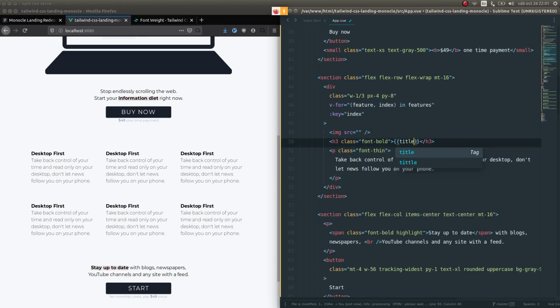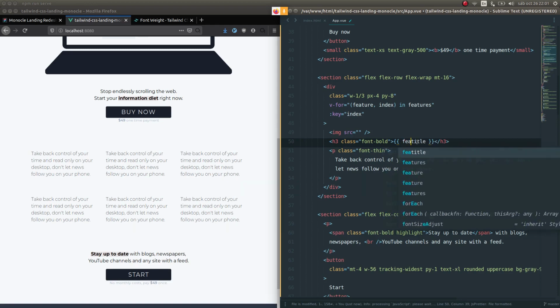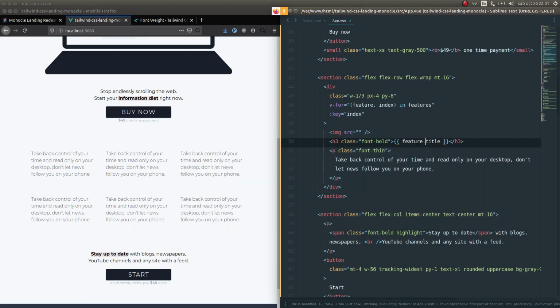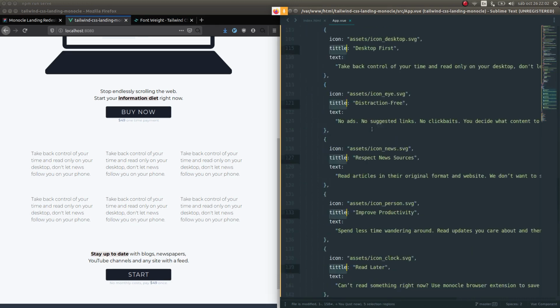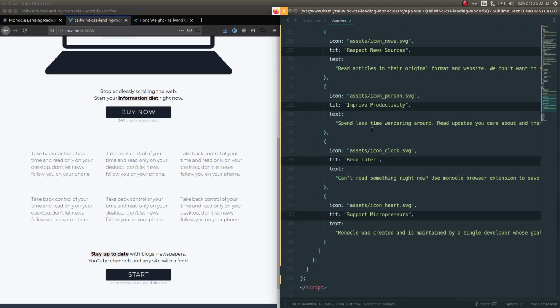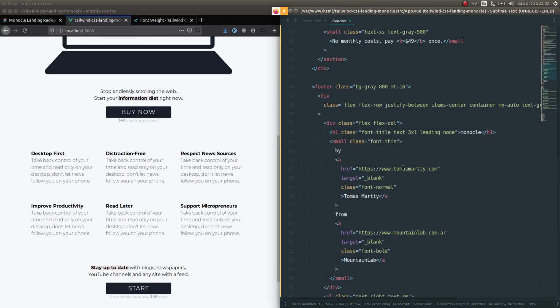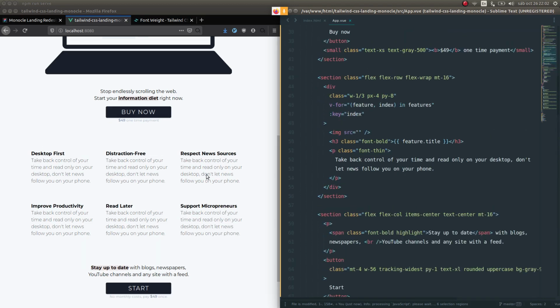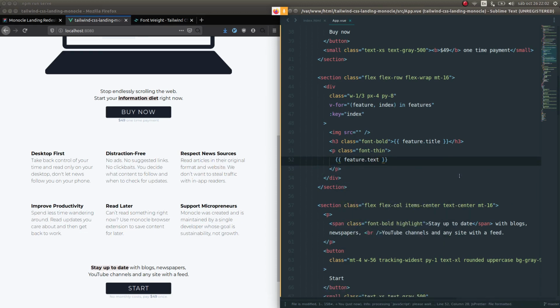Go with the title. Okay, it's feature.title. You can see how I misspelled this. It's title. Okay, now you can see how all of them appeared. Now we have to make this dynamic. It was feature.text. Hope I didn't mistype that.